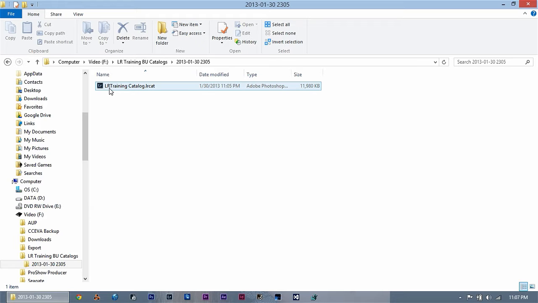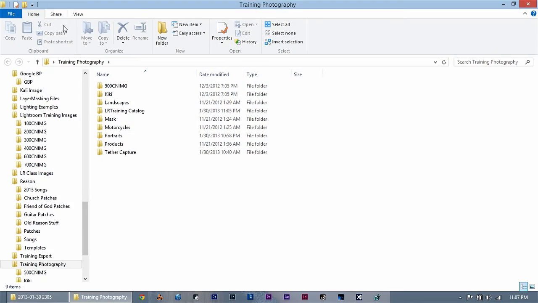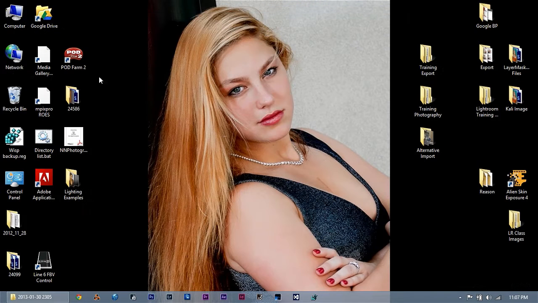So long story short, moral of the story is the backup catalog option in Lightroom can get you into trouble, especially if you don't back up your actual images themselves. Now, there's the option for backing up the catalog, but now you've got to make this extra step and back up all your images. And to me, that's too many steps. That's too much work.